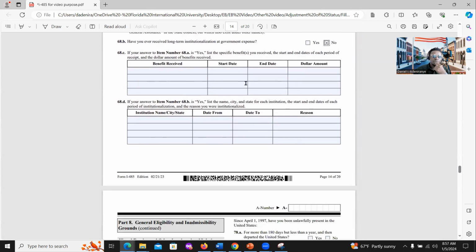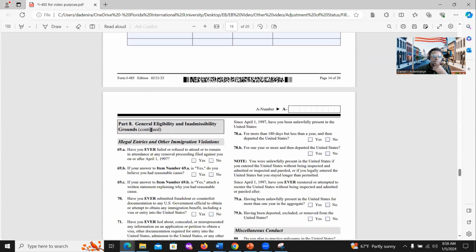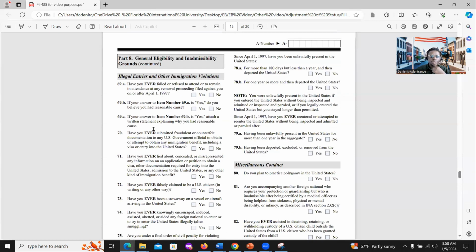Then provide more details in 68C and 68D if it applies to you. And still on part 8, you also want to answer all these yes or no type of questions, which you have to read to see which one applies to you.